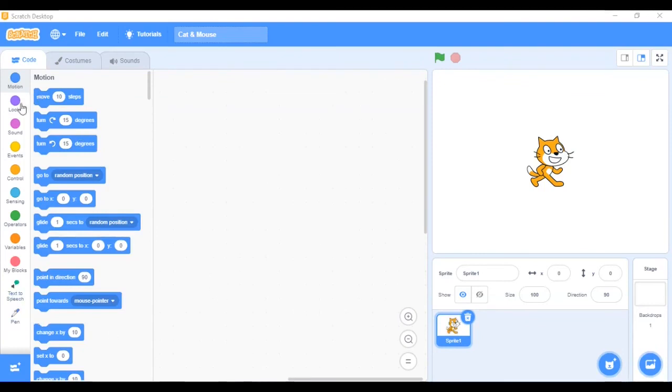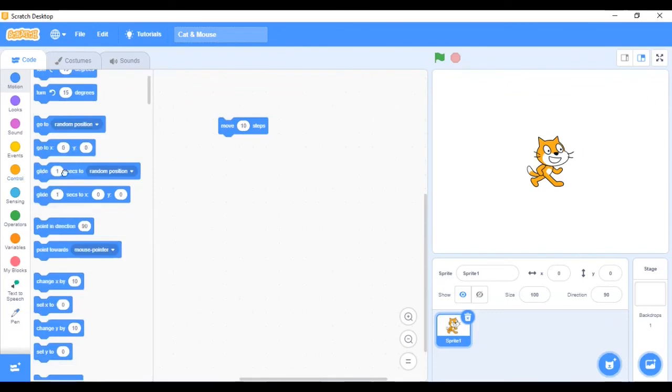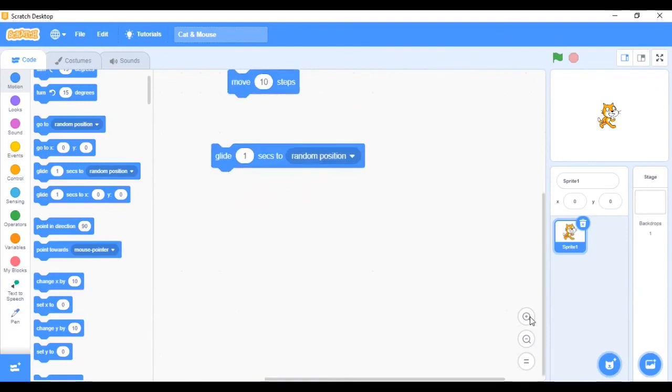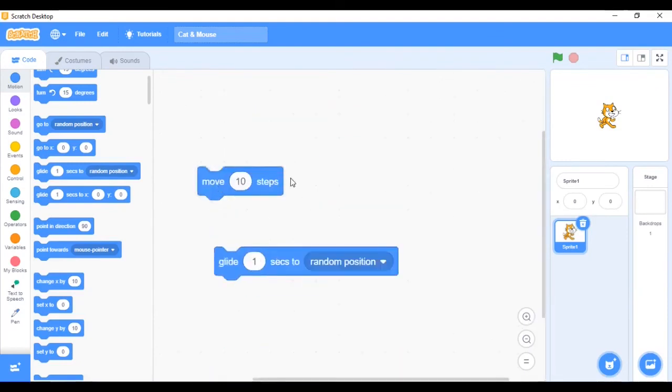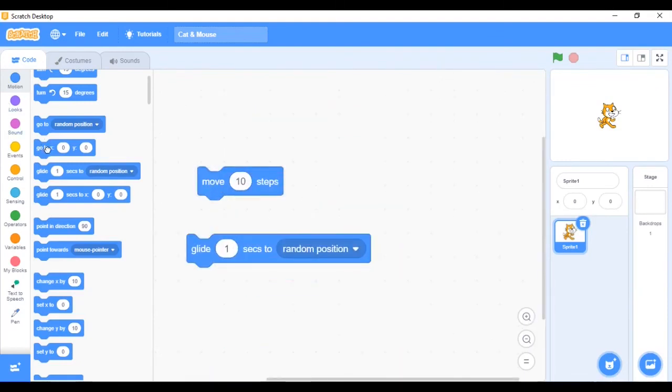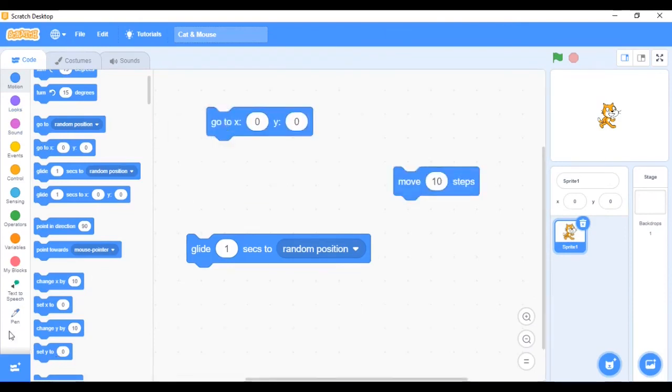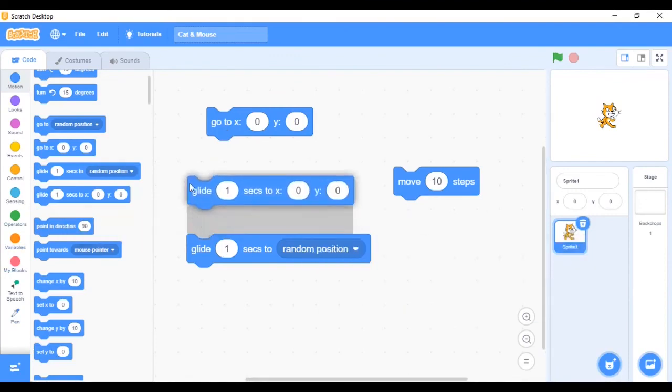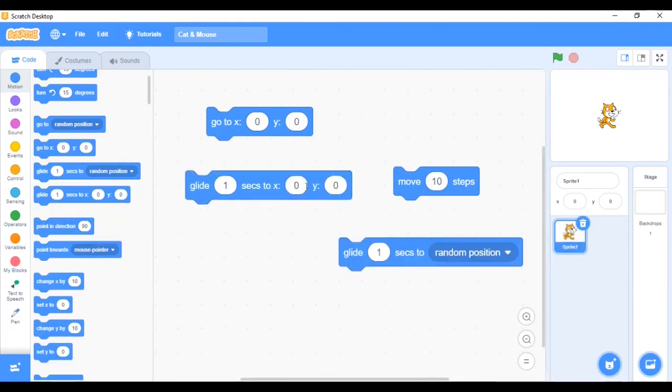So I'll go back to the blocks. Under motion blocks, we said we use them for movement, and we've been able to use most of them to either move using the move blocks or to glide, which we said is also used for moving. Let me make them bigger so that everyone can see them. Then we can also specify a specific position that you want to go to using the go to, or you can even tell your character to glide and go to a specific position using the X and Y.